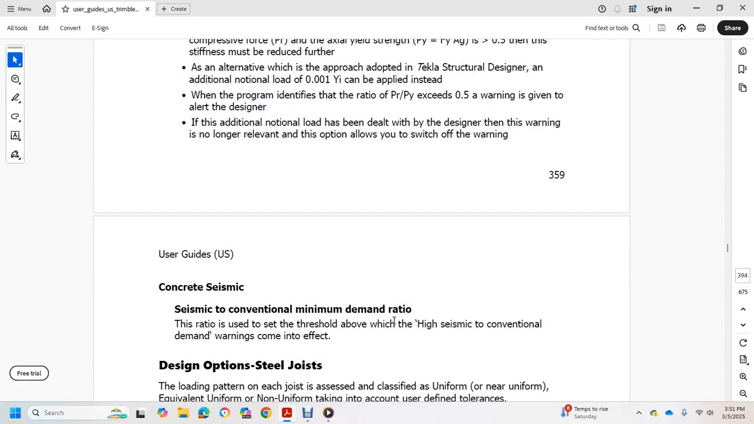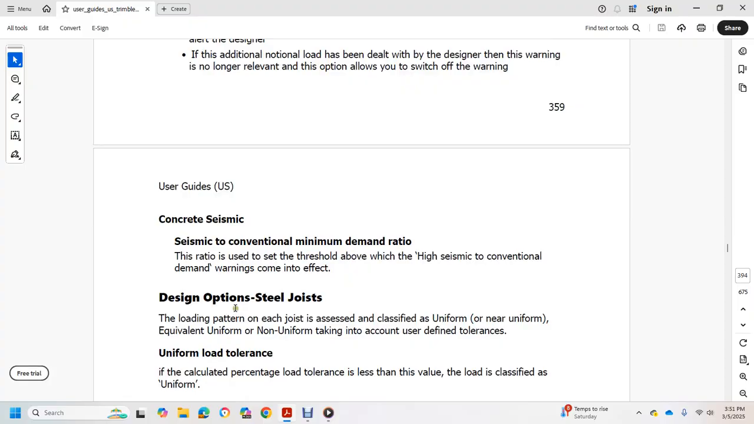Concrete seismic conventional minimum demand ratio. This is the ratio threshold above which the high seismic and conventional demand warnings come into effect. Next, the design option for steel joists.